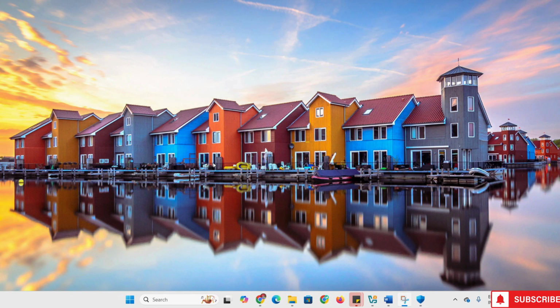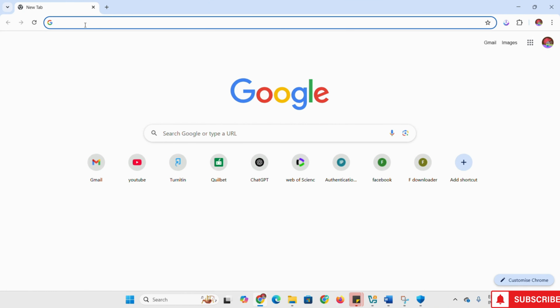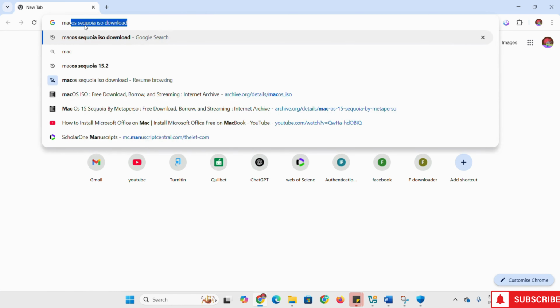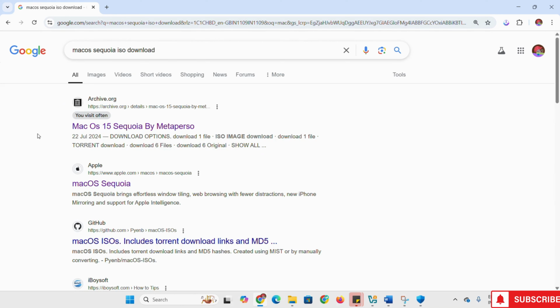Now, to install the latest version of macOS on VMware Workstation, we need to download the ISO file of macOS and VMware Workstation. To download both, open any of the browsers. Here we have Chrome. First of all, search for macOS Sequoia. Click on this link. I will add this link to the video description. You can find all macOS ISO files in this website.